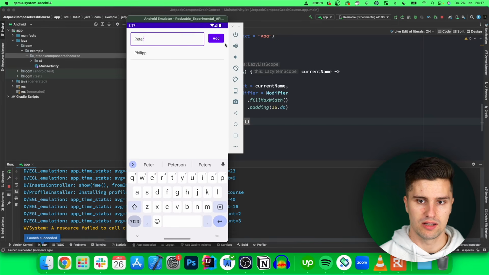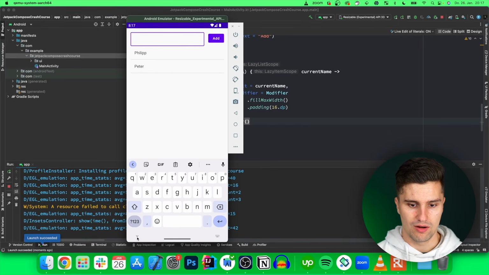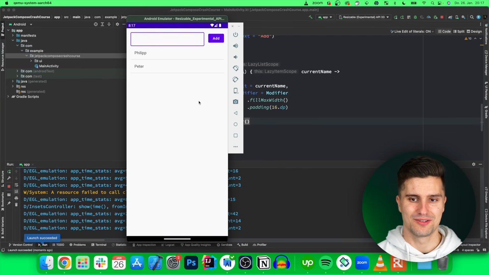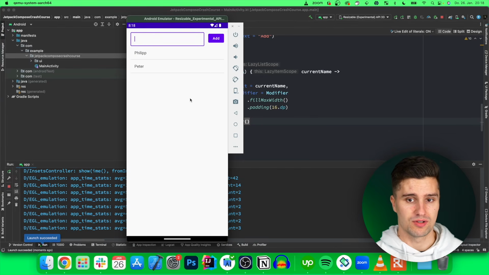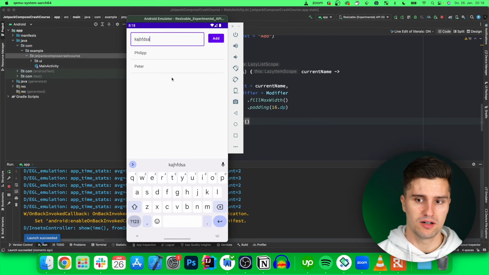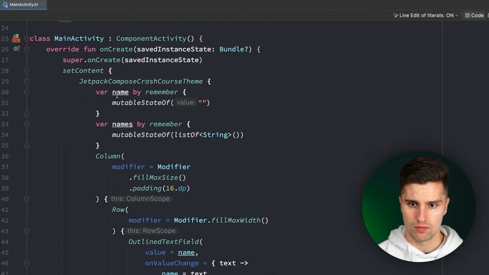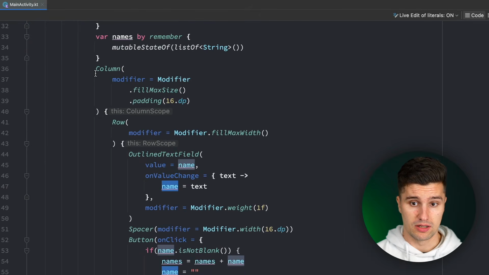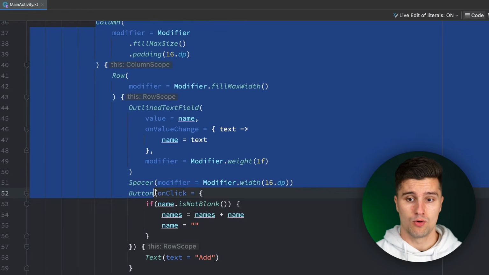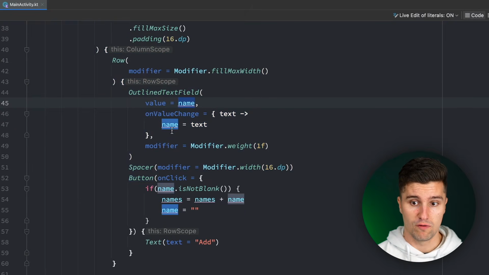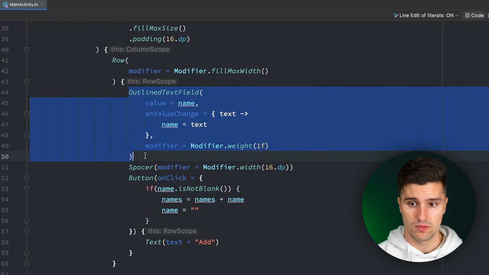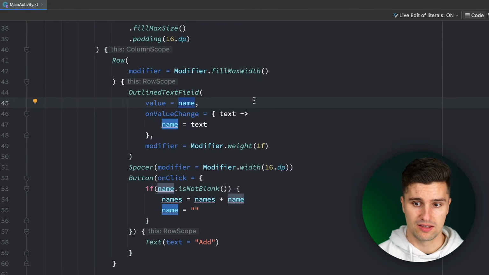We can add a different name here and so on. So now that is looking a little bit better, not too fancy, but I hope you understand how this now works, because every single time we type something here, our name state again changes. So then Compose will actually take a look at all these composables where this name state is used. It will find it inside of this composable here. It will recompose this, and then it will reflect the new name state.